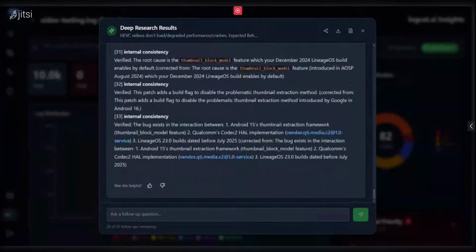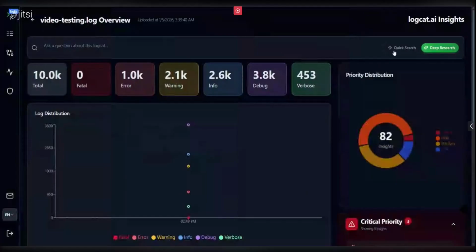This gives you transparency into how that investigation was done, because as you know, AI can make mistakes, and this gives you the lead on what happened behind the investigation, so every claim can be validated. So this is the deep research, and there's also quick search.